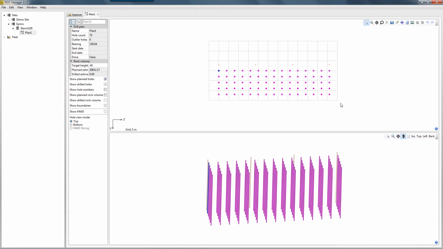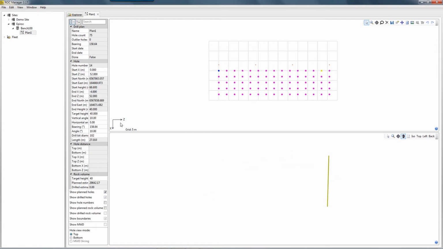To view the details for a specific hole, simply select that hole in the drill plan. It is possible to adjust these values individually, row by row, or for the complete drill plan to some extent.